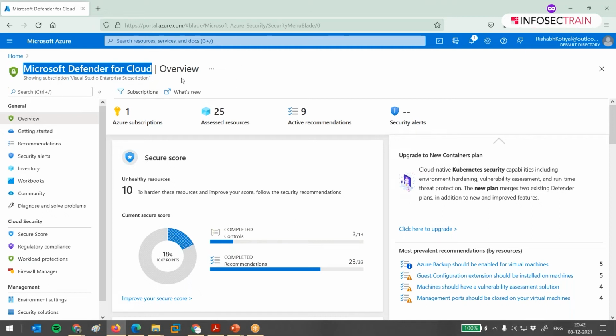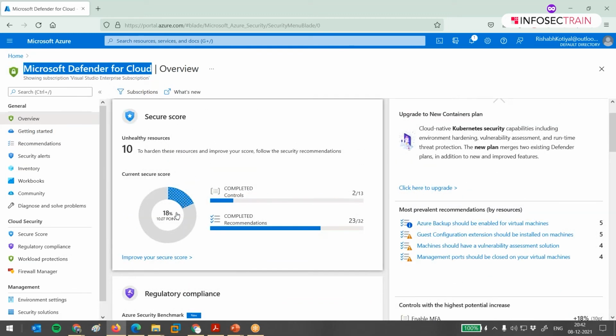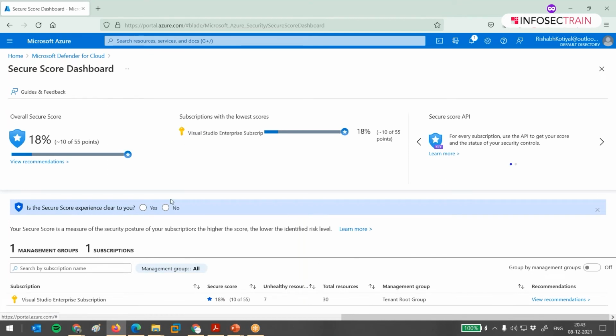So first, for 10 to 15 minutes, I'm going to give you a bit of a tour of this Microsoft Defender for Cloud. In this Defender for Cloud, one of the very basic things that it used to give is the secure score, right?